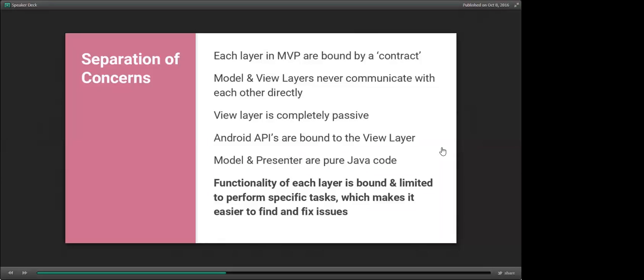The presenter layer and the model layer are completely pure Java classes. The biggest benefit of doing this is that the model and presenter layers can be JUnit tested without the need of doing any sort of instrumentation for the Android APIs. So the functionality of each layer is bound and limited to performing specific tasks, which makes it easier to find and fix issues. Now, if I get a bug, then I can actually pinpoint it.